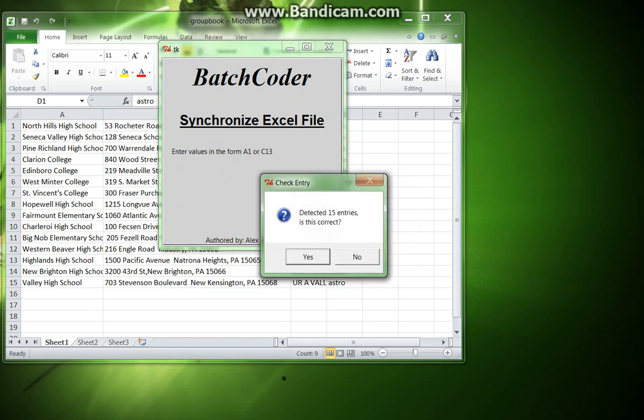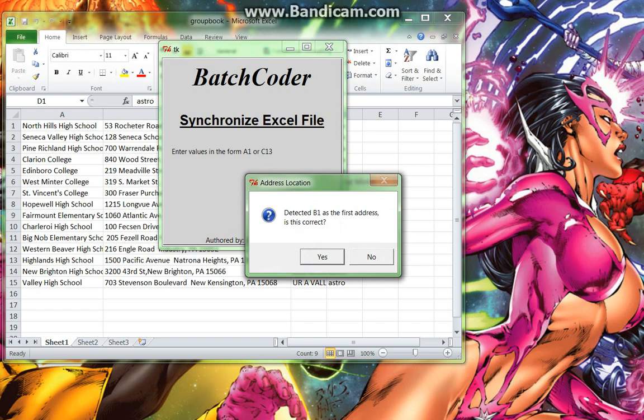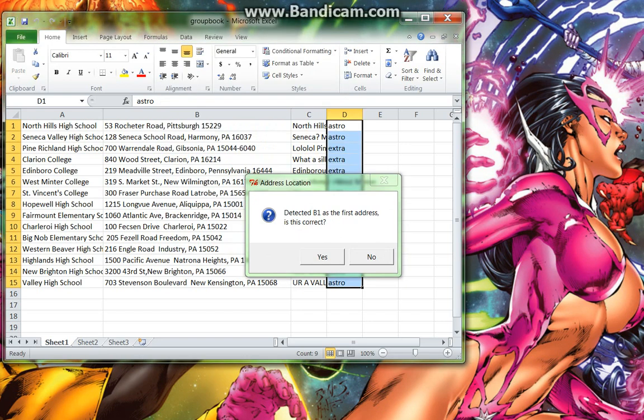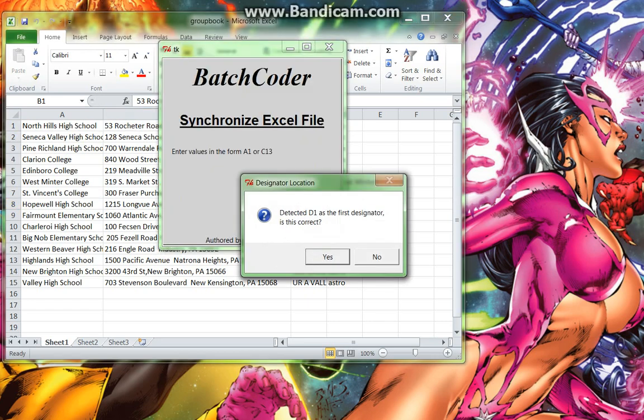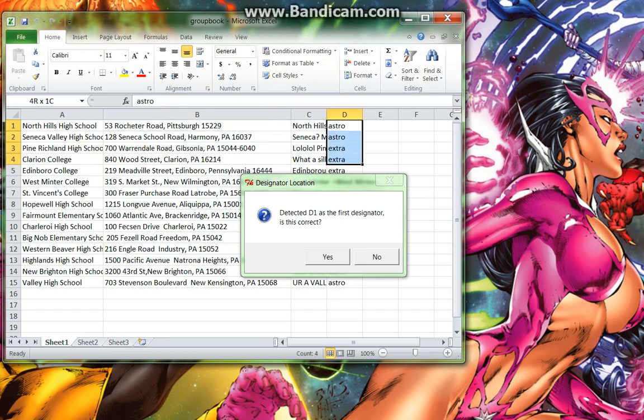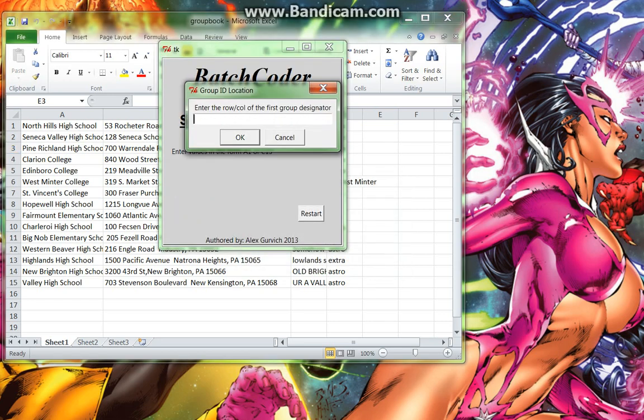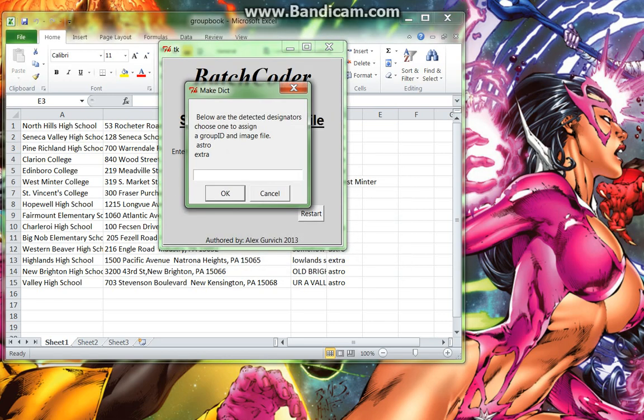It's automatically detected that there are 15 entries, so it can count. More than that, it can figure out which of the 4 columns has the addresses in it. And it's saying it's B1. It's also figured out that D1 is our designators, but had it said C1 or A1 instead, we can say no, it's in D1.